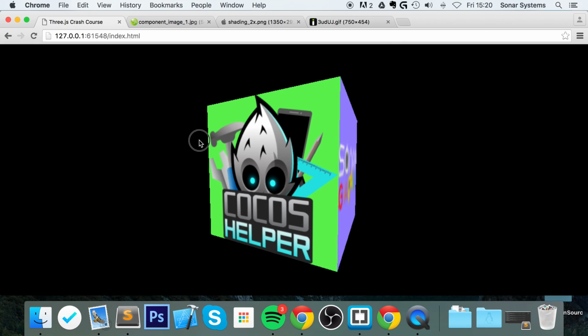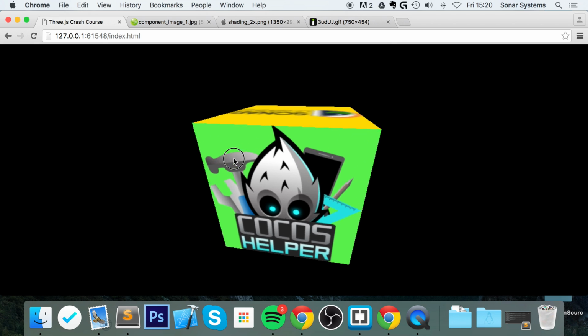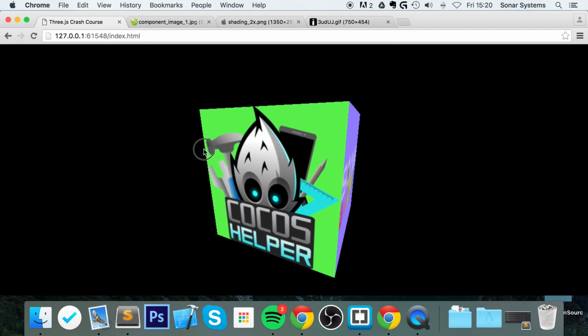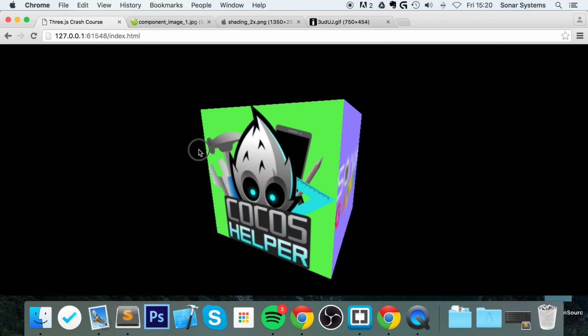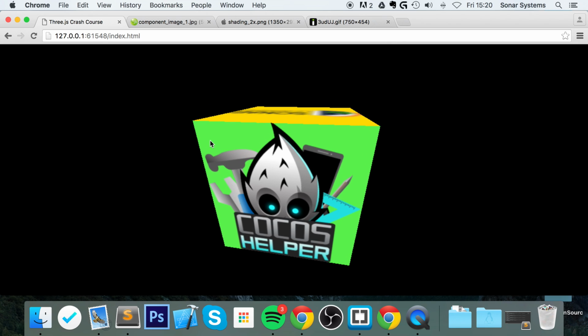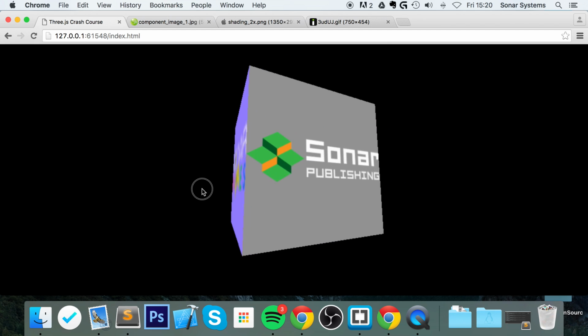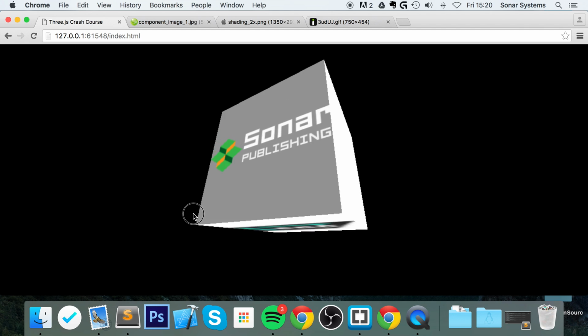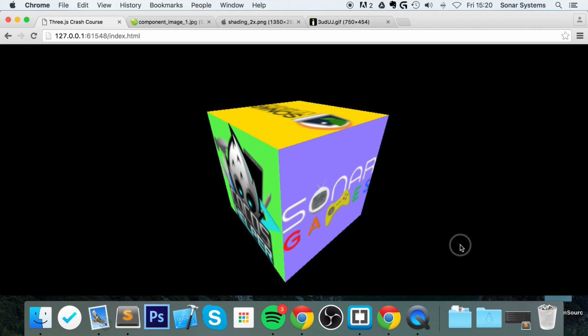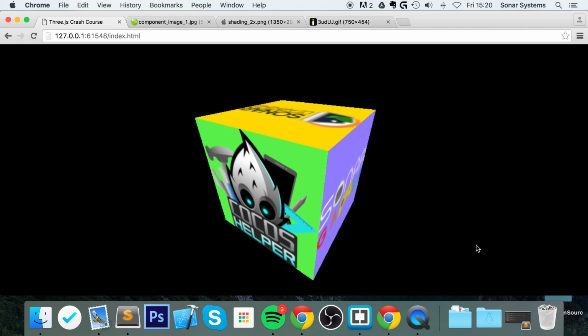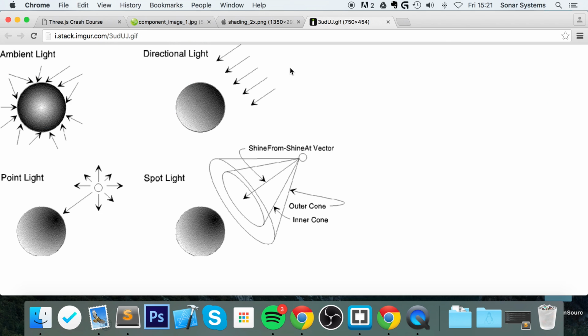If we have a look at this green face with the Cocos Helper logo, no matter where we look at it from or where we look at it, all the colors are uniform if they've been created uniform in the original image, which the green in this example has. Same with the yellow, the purple, the grey, the white, etc. But obviously lighting allows you to create more of an illusion of depth. It allows you to create shadows, and so forth.